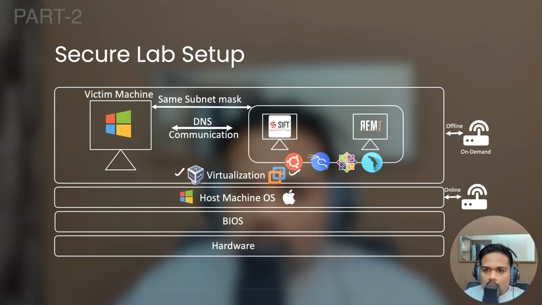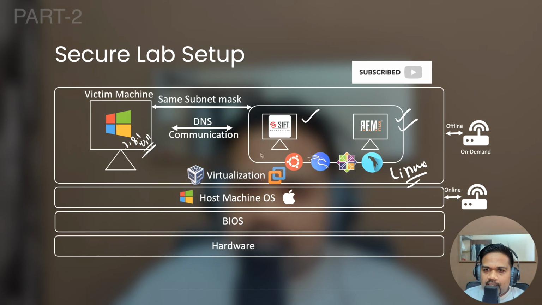On top of the virtualization, we need to install two OS. One will be your victim OS, another will be your investigation OS. I will explain in a detailed manner. On top of the virtualization, this is your victim machine. Consider you are using Windows 7, 8.1, 10 or 11, whatever depends on your requirement. In the same subnet mask, we need to create another Linux-based VM, because whatever forensic activity, malware analysis or reverse engineering we perform, we set up inside a Linux environment.